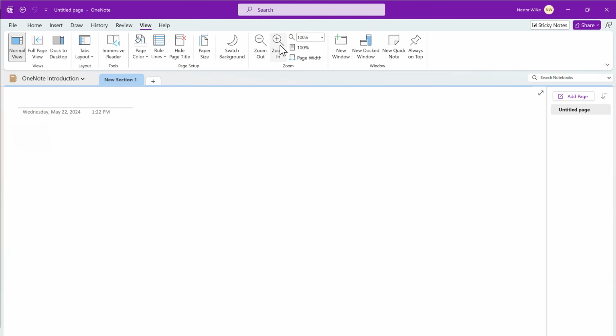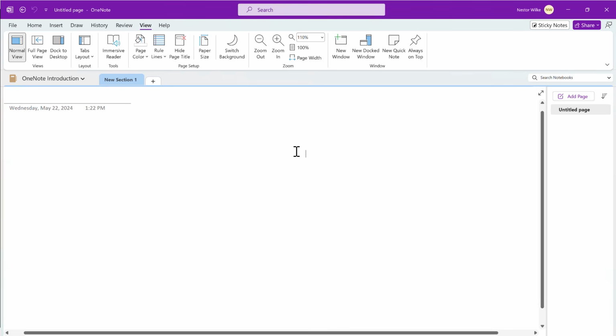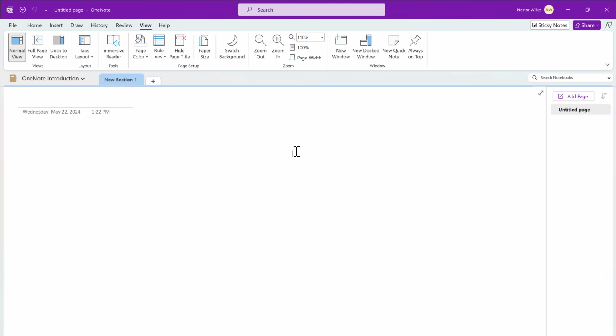We can also zoom in and out of our document. Also, if you hold down the Control key and scroll up and down on your mouse, you can also zoom. So we can see the zoom level is indicated right in here. I'll go back to 100%. And I'm good to go. As far as the layout, that's pretty much it, right? So pretty efficient, not a lot happening here.